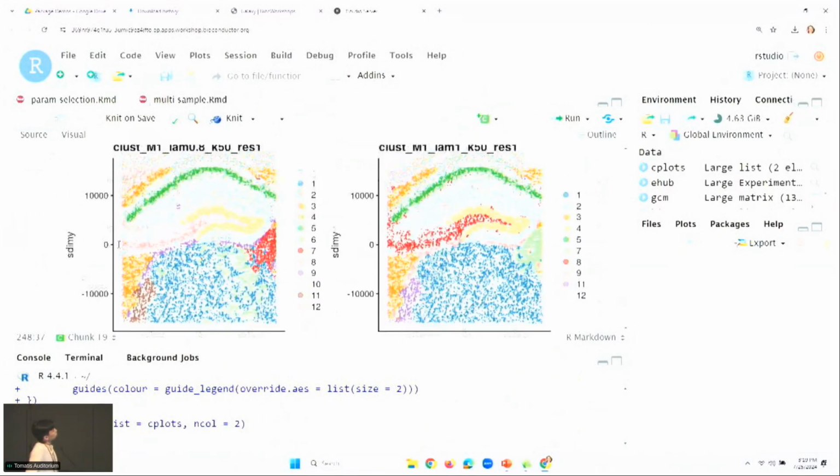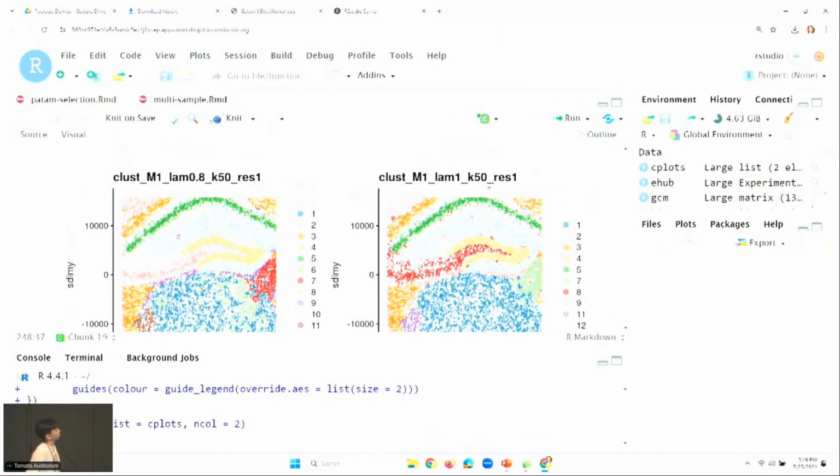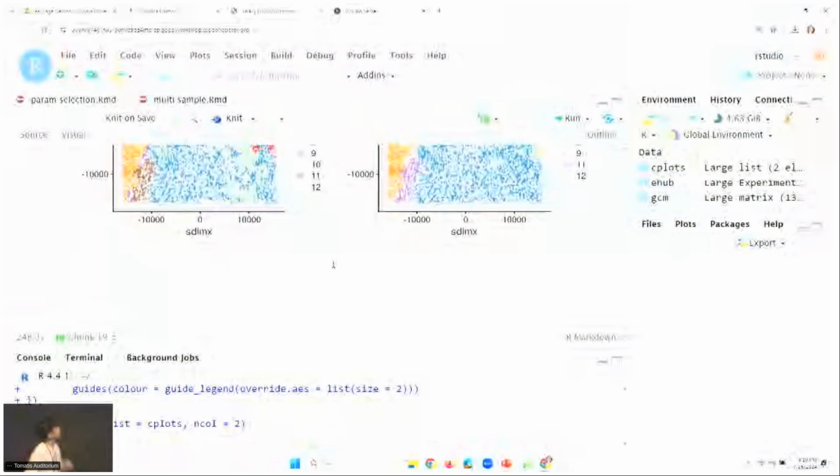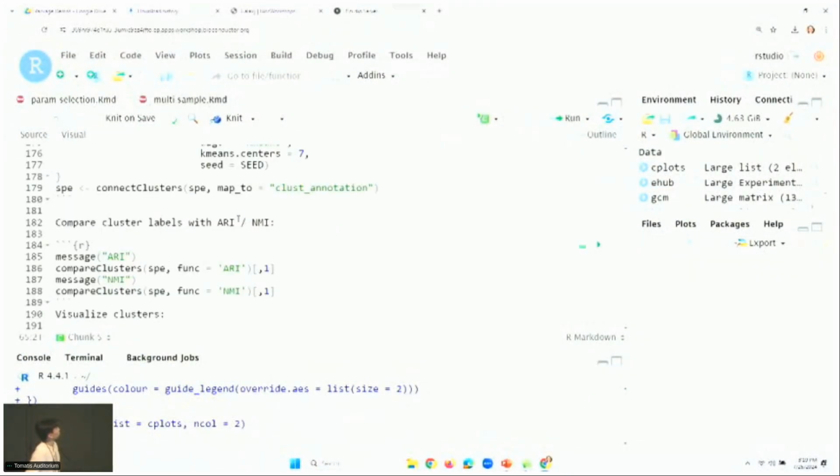So if you compare it to the previous lambda 0 and lambda 0.2, you see that the domains are smoother, I guess, at least at high lambda. So if that's the sort of biological question that you're trying to target, like segmenting domains in your data set, then this might be useful. Yeah. So now I'll move on to multi-sample analysis.